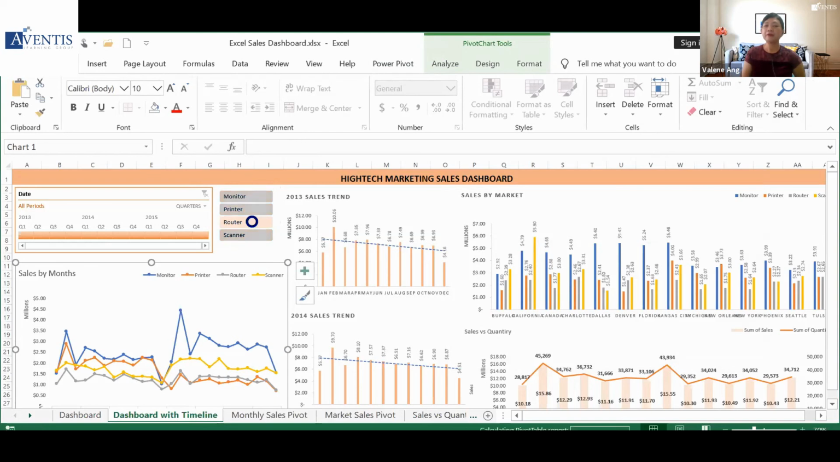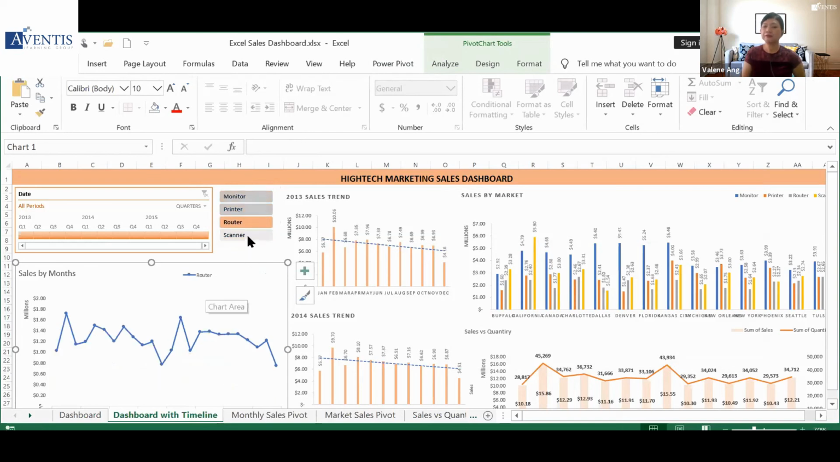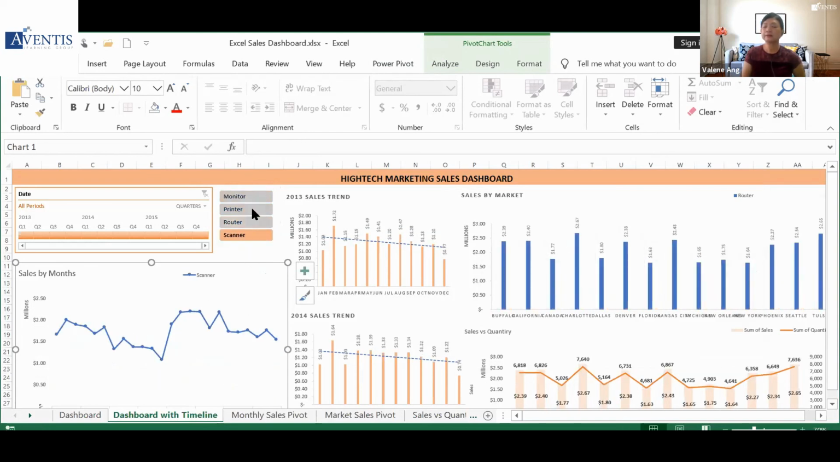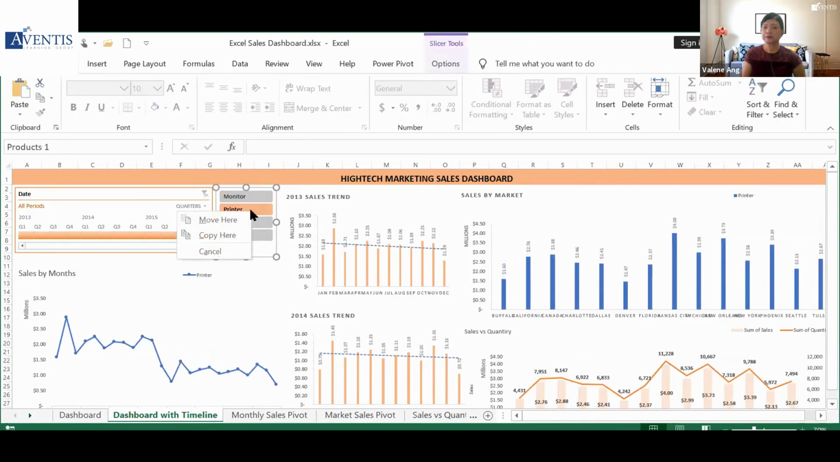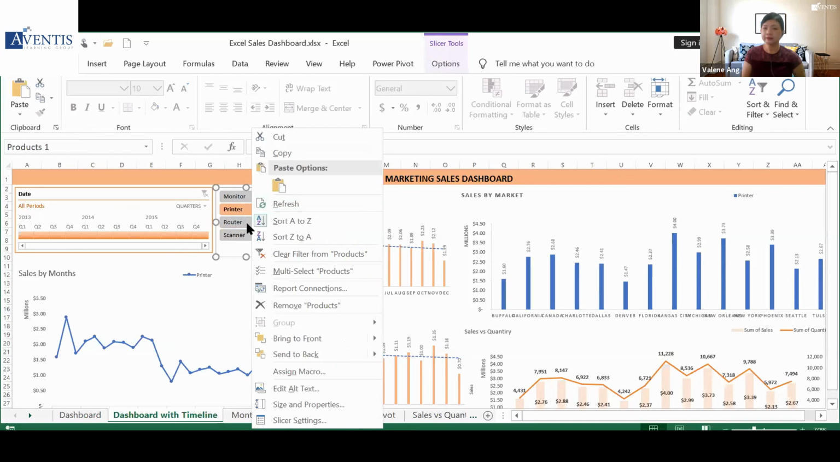Now you might have a question. How can we clear filters if you turn off the display header and the filter button is not there? But actually you can right click, and select clear filters from products to clear the filters.